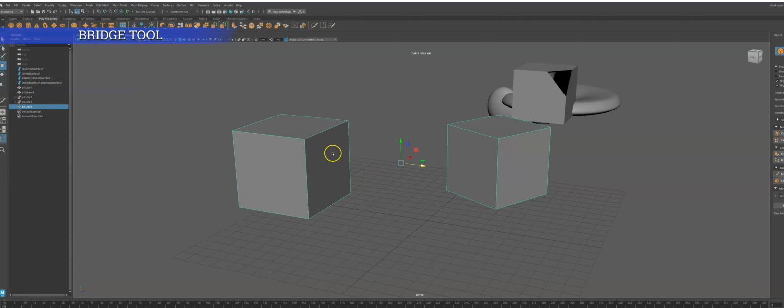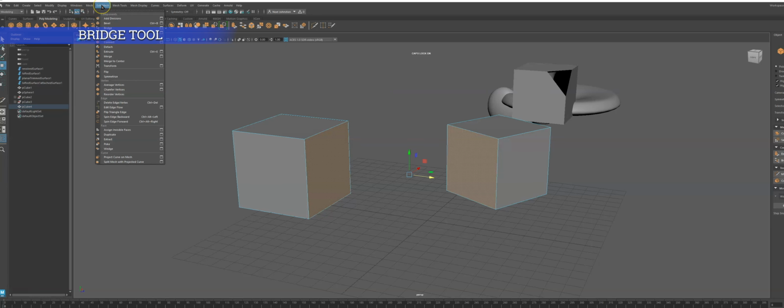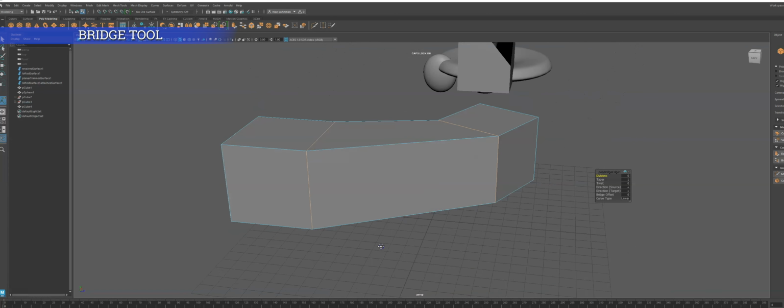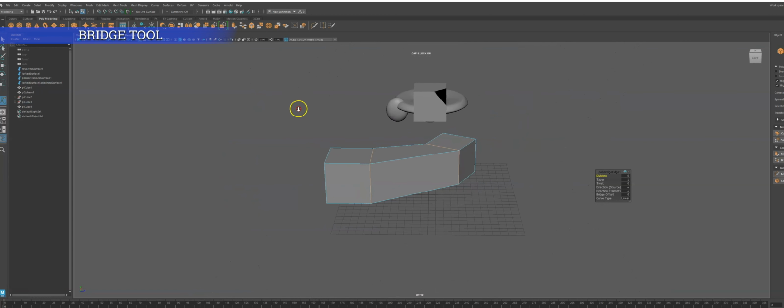Okay, now all I have to do is go into Face Mode, and I click on this face and press Shift and click on that face, and I go on up to Mesh, Edit Mesh, and go down to Bridge. And it combines those two faces. There you go. Simple as that. Okay, that works.